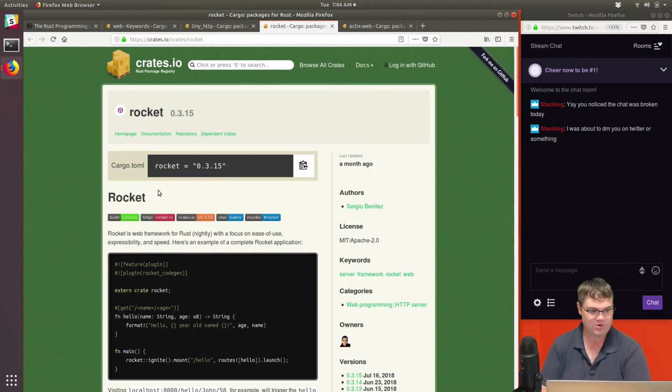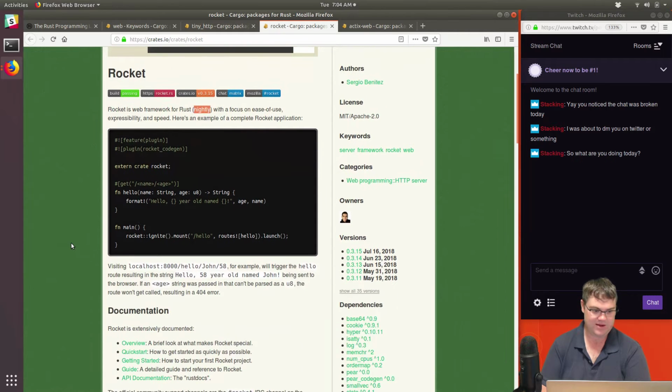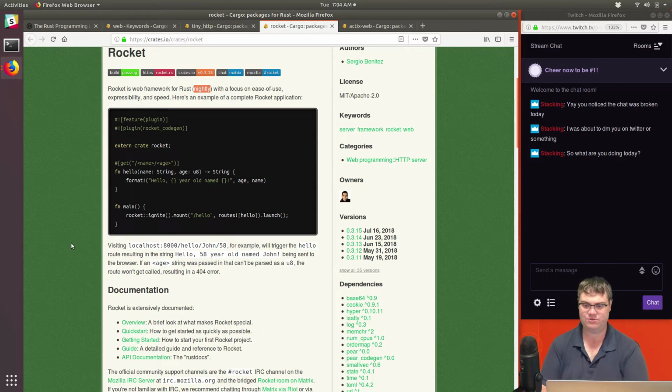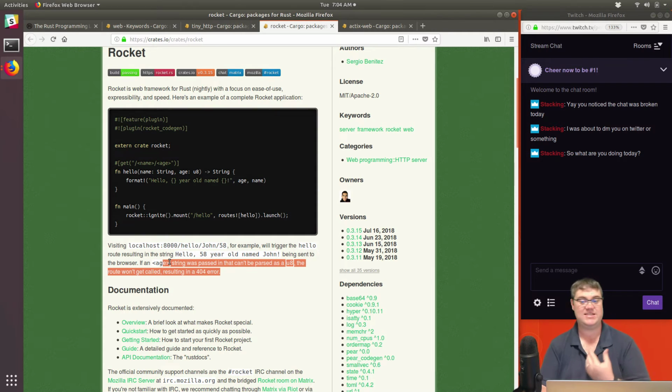Okay. So where were we? Rocket, it looks interesting. It looks good. Last I checked, it still needs nightly. I'm not exactly thrilled with using nightly for an actual project, because things change so much, and I really want to get used to just using Rust stable.